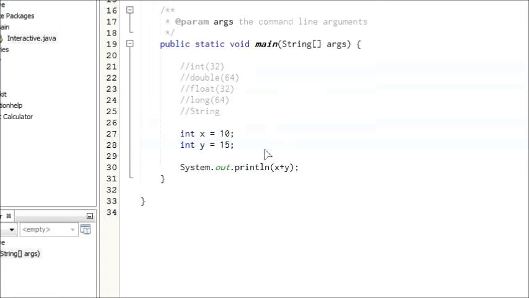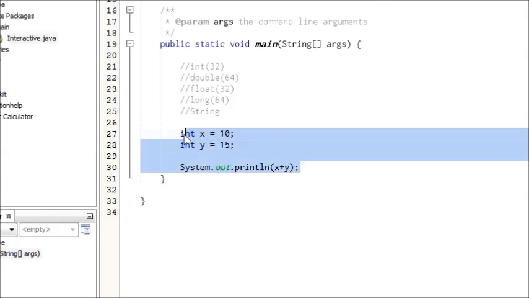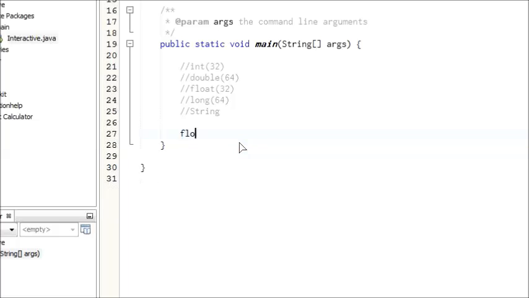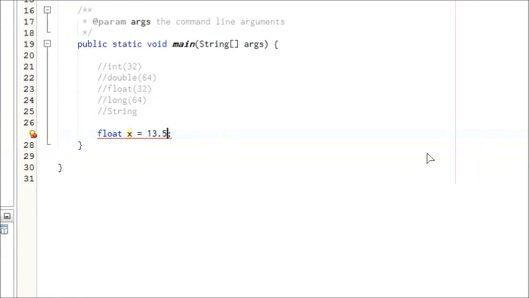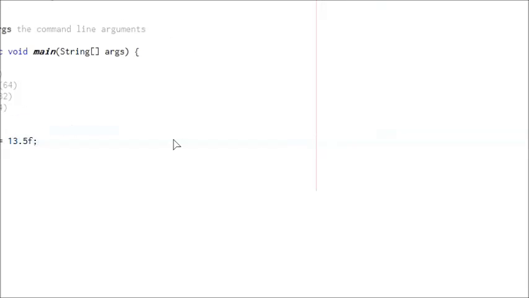Now let's use floats. To use a float, just type in float like that, and let's call this float x. Let's set it to 13.5. Now this is going to give us an error. Why? It's because when you're using a float, after the number, you have to type in an F to let it know it's a float. I don't know why. I think Java's the only language like that.